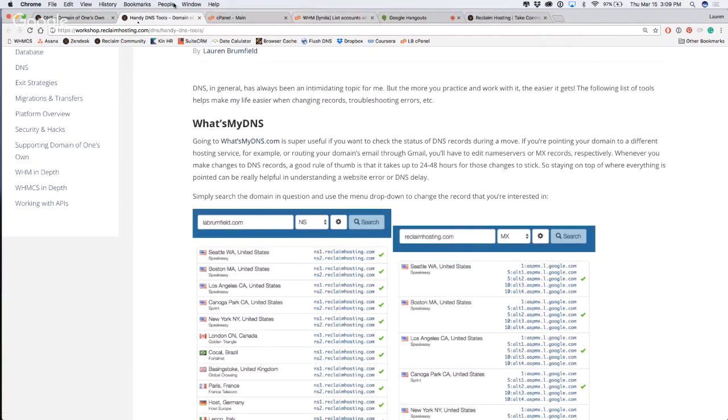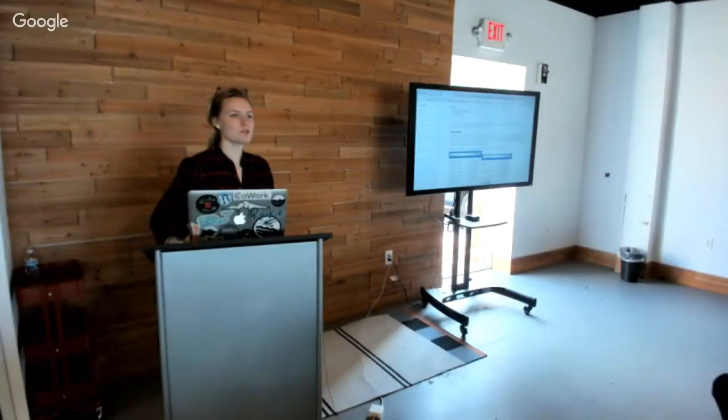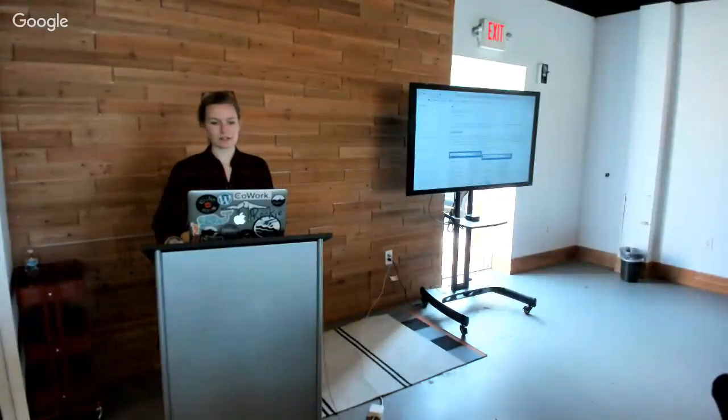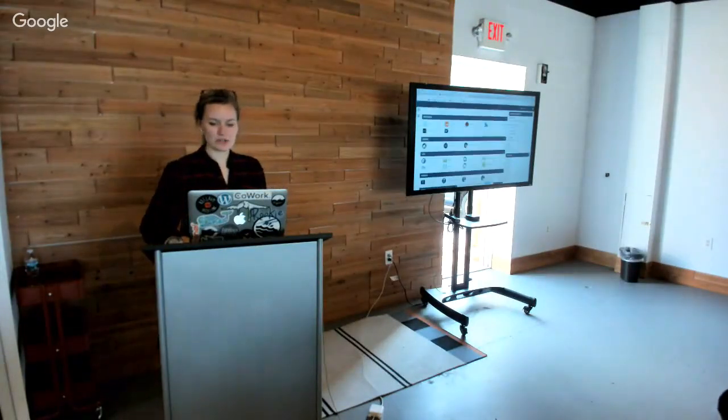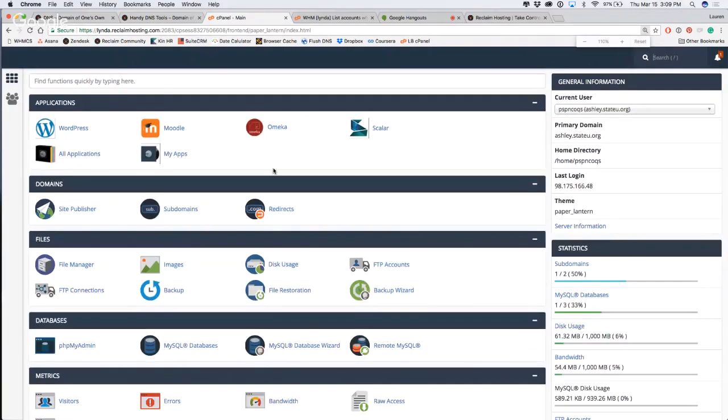Lastly, I want to show you where you would go to actually edit domain or DNS records. You can do it as the user in their cPanel, or you can go in WHM and do it as an admin. The cPanel user interface is much easier to work with. So 9 times out of 10, that's where we work.